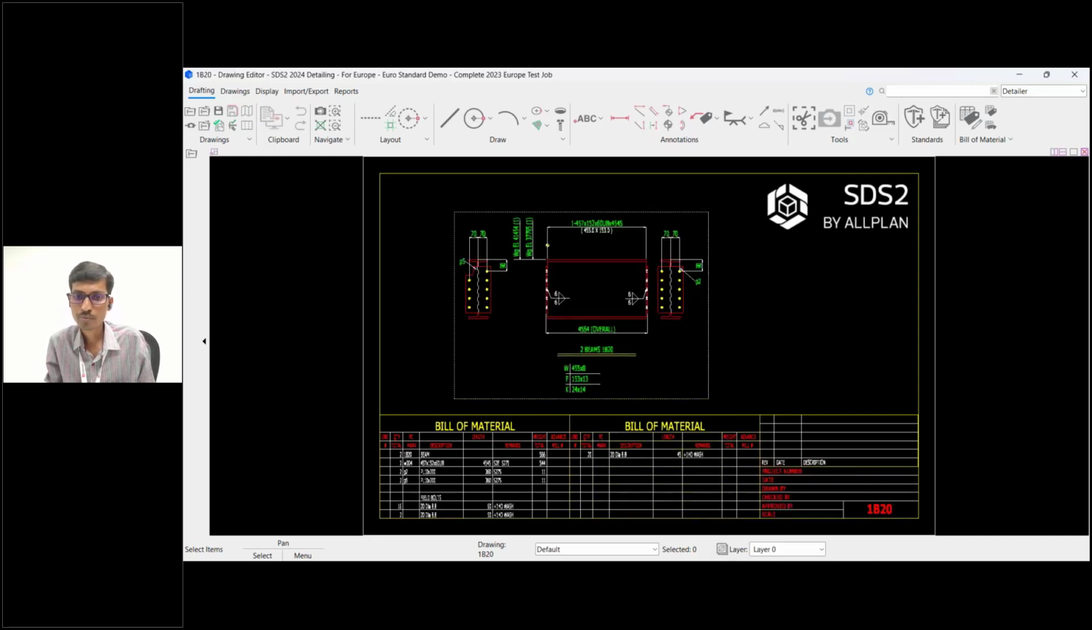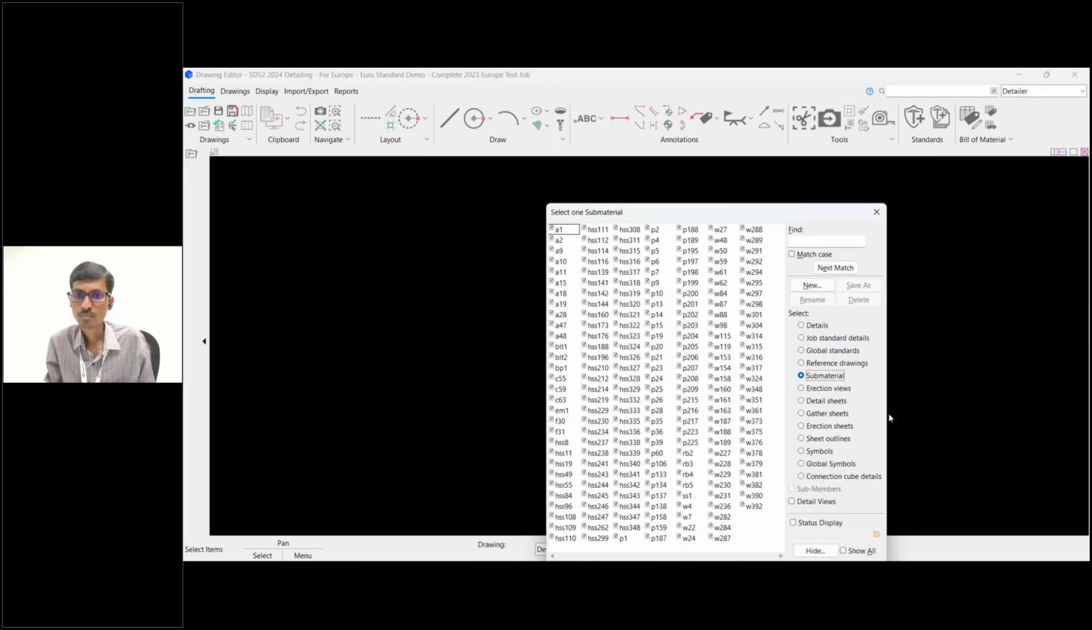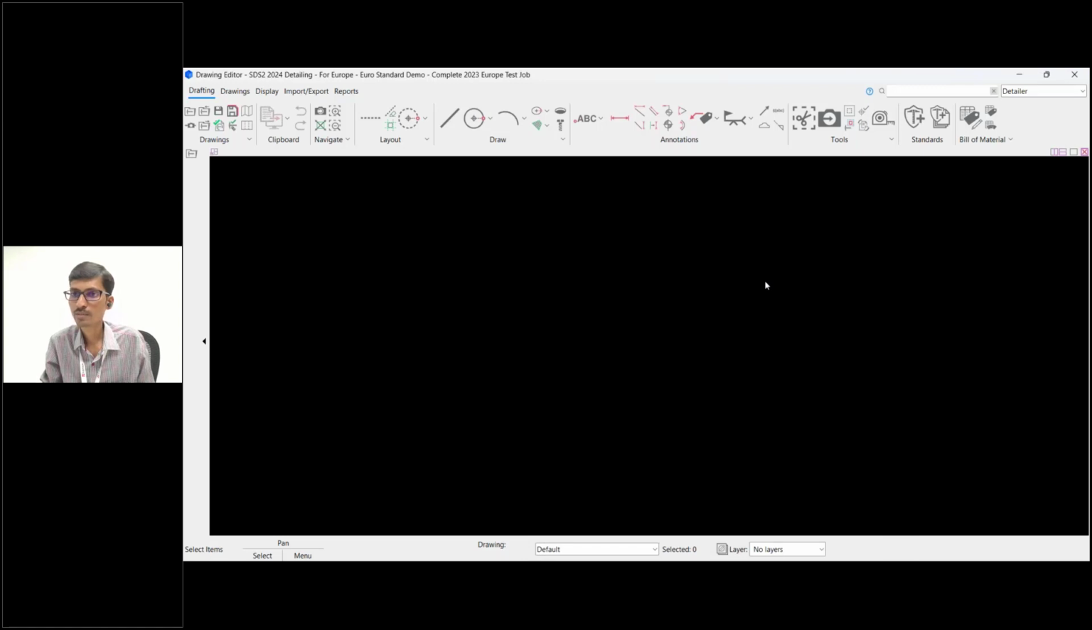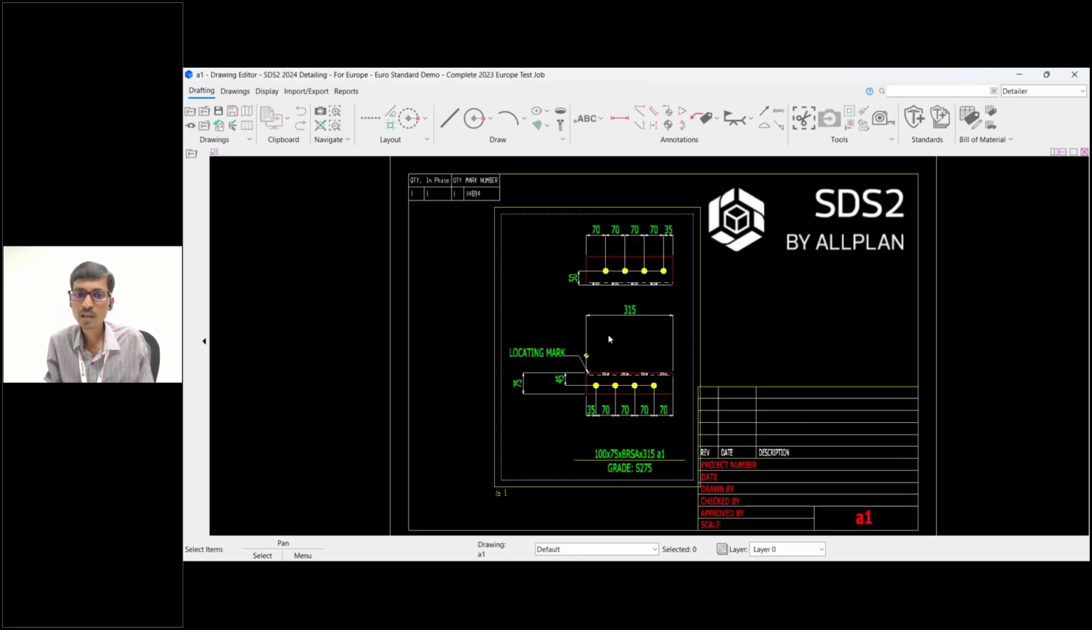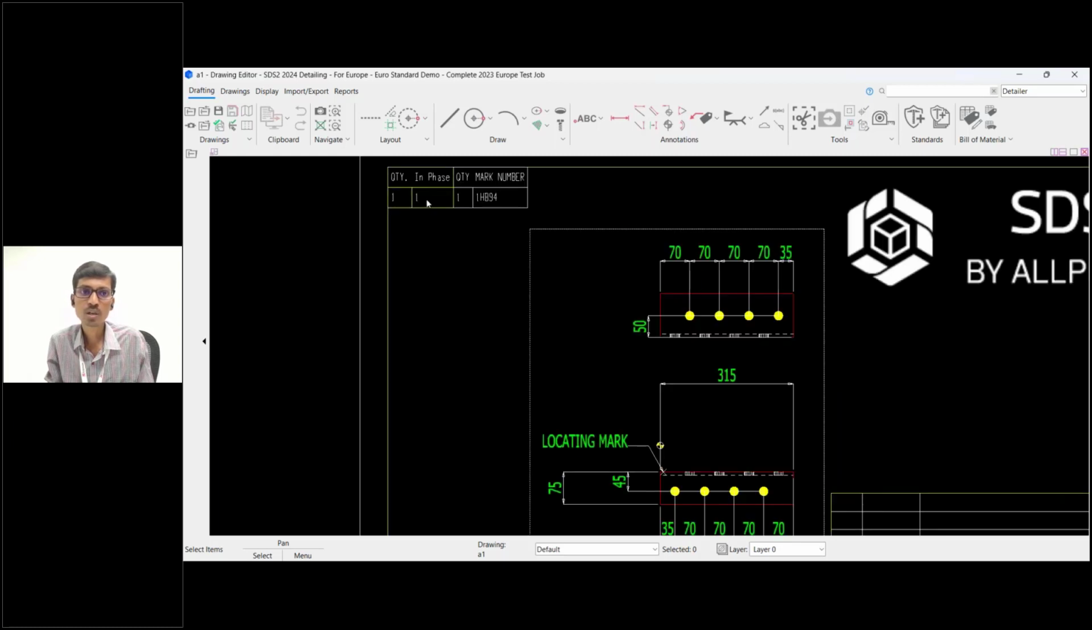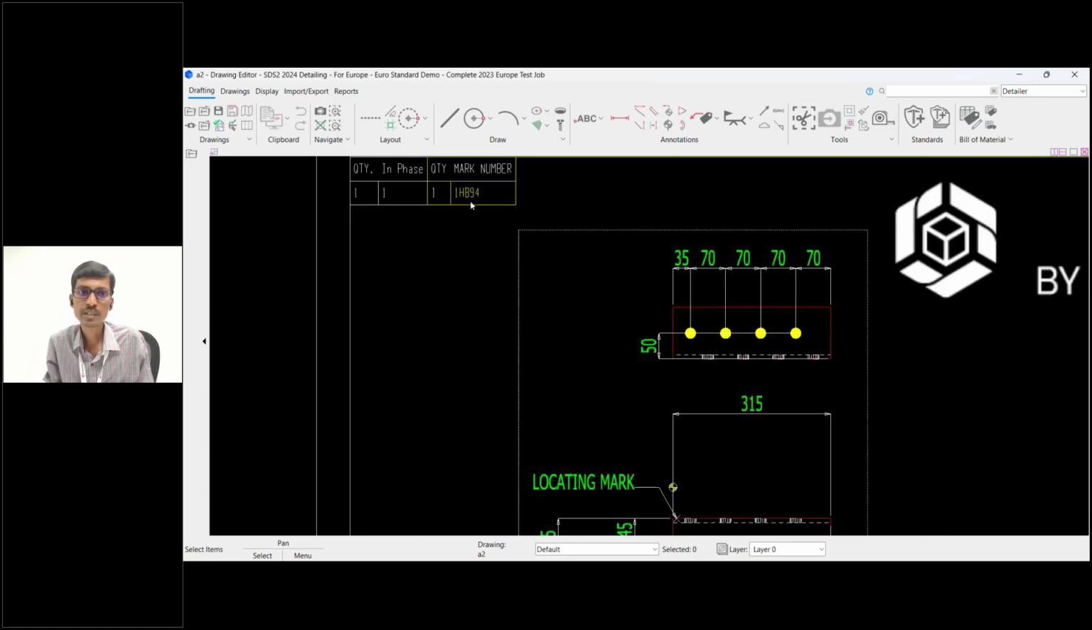Coming to single parts, I will show you a few of these single parts here. Here in SDS2, we call them gather sheets. So this is the single part for the same model. Here SDS2 automatically recognizes the material with the same profile and same length. So it will automatically recognize the material and combine all the members. You see here, this is the A1 and there is only one for the quantity. And it is attached to the horizontal brace HB94.